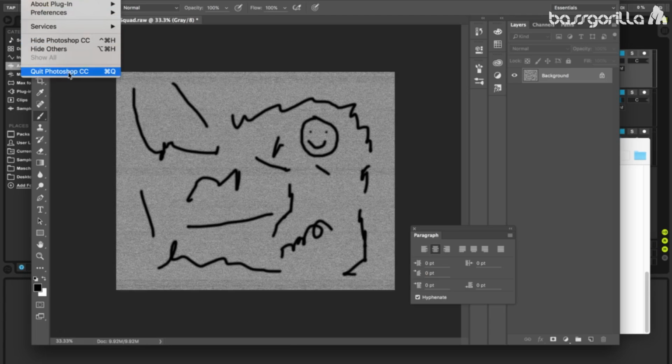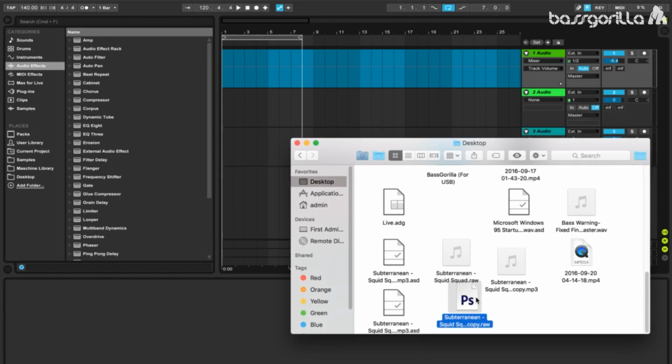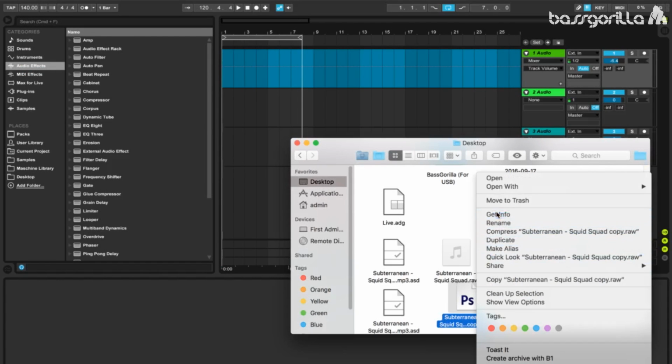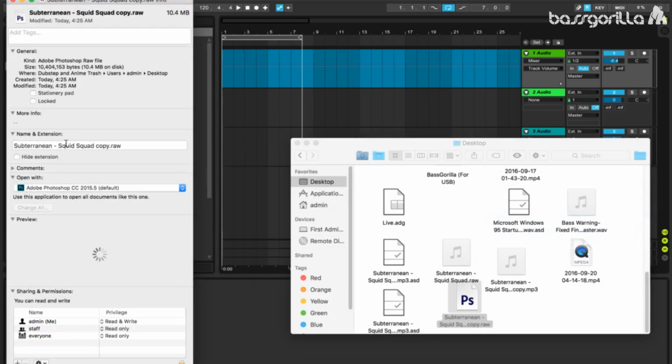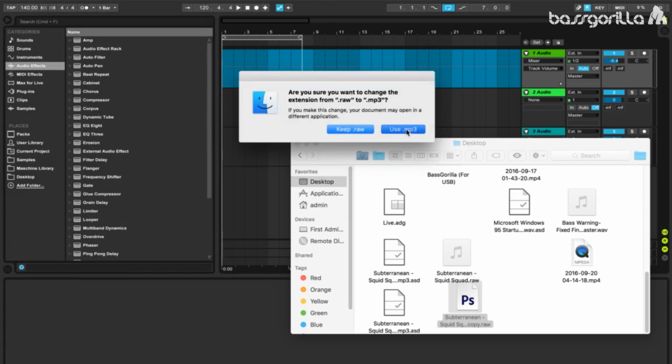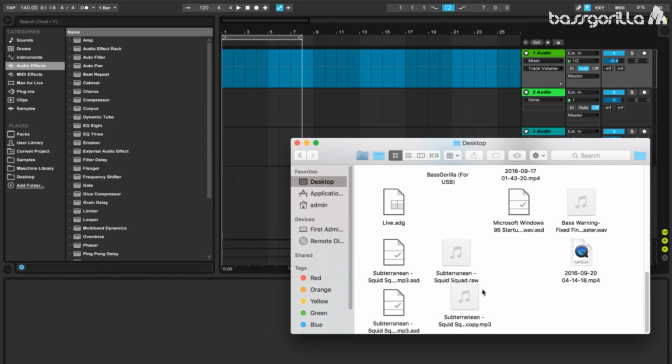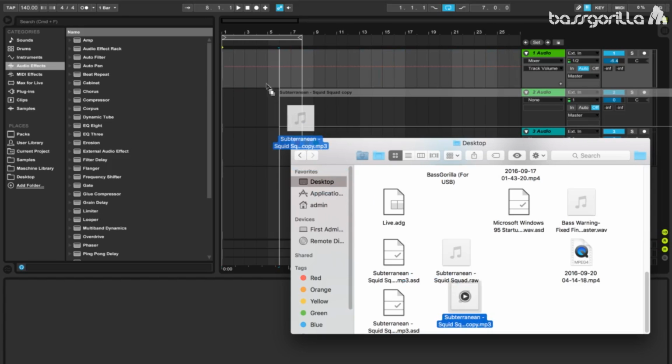So let's just close Photoshop. And now let's take our new file, the copied file, Squid Squad copy.raw, and we'll change that to be .mp3. And you want to use .mp3. And now let's drag this file into Ableton Live.